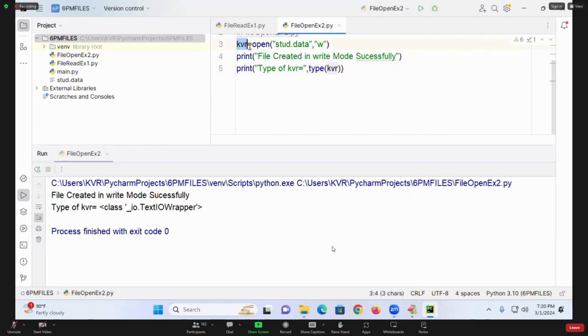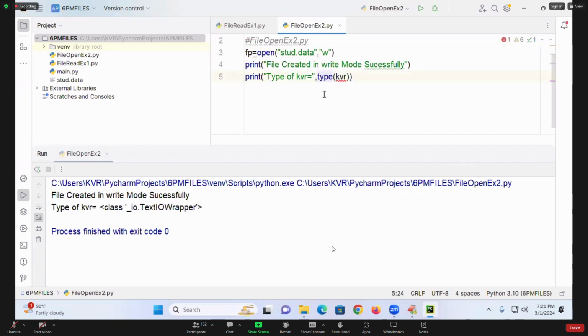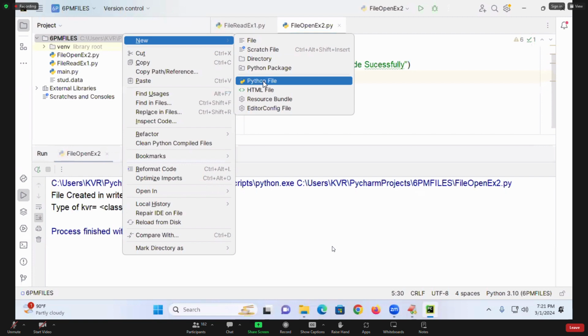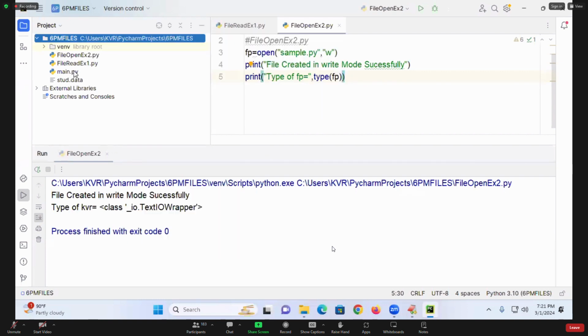One more example. Instead of KVR, you take a rhythmic word, FP, file pointer. I am writing file pointer here, with write mode, and I want to create one Python file. What is that file? I am taking sample.py. A new Python file. How am I creating a new file actually? Going to new and then Python. There I am giving my file name.py. What did they take? They took my choice. They wrote internally file pointer is equal to open of my file name.py. Today I'm creating it on my own. Look, again it is created.